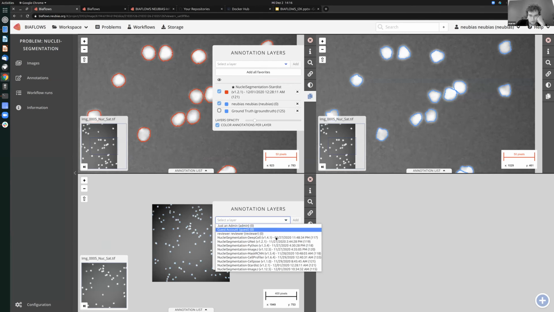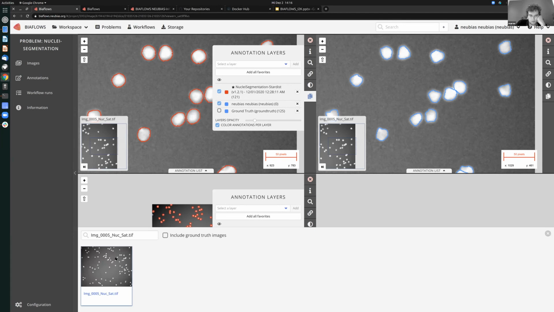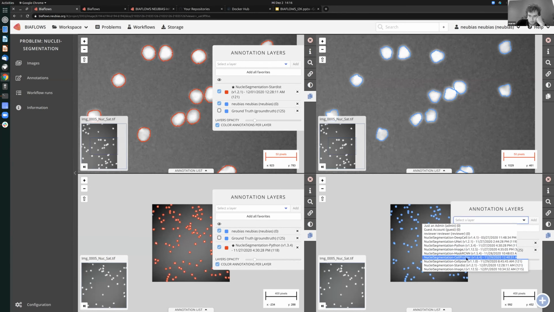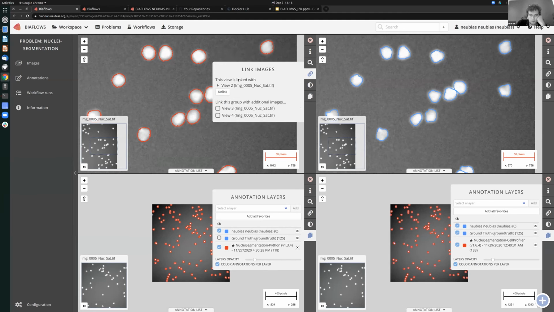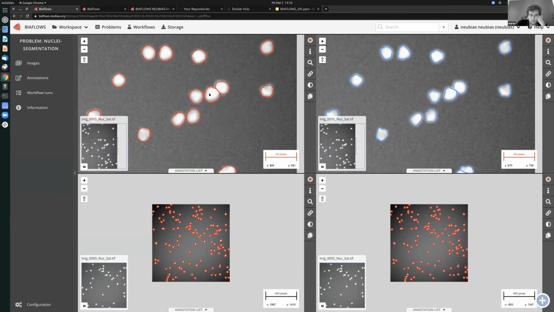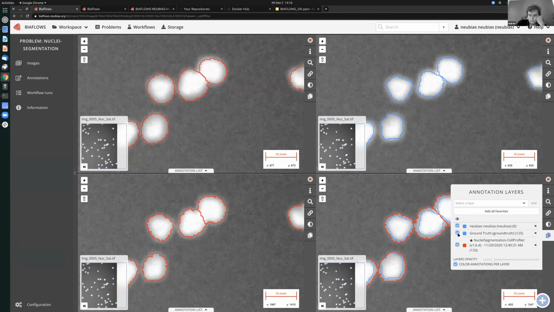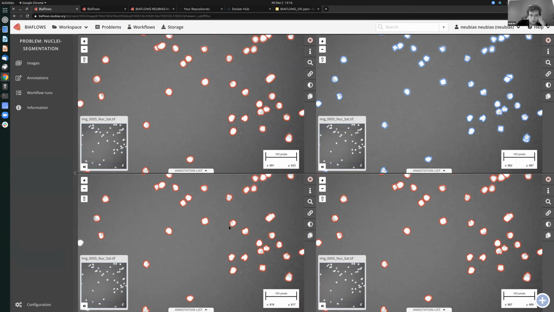But it's also possible, of course, to have more views. Here I want to see, for example, the detection done by this Python workflow. And in this one, I will display, let's say, the CellProfiler one. Okay. And I will link everything now. I will hide this. So what you have here is the ground truth and the detection of the different workflows that were run on this data.